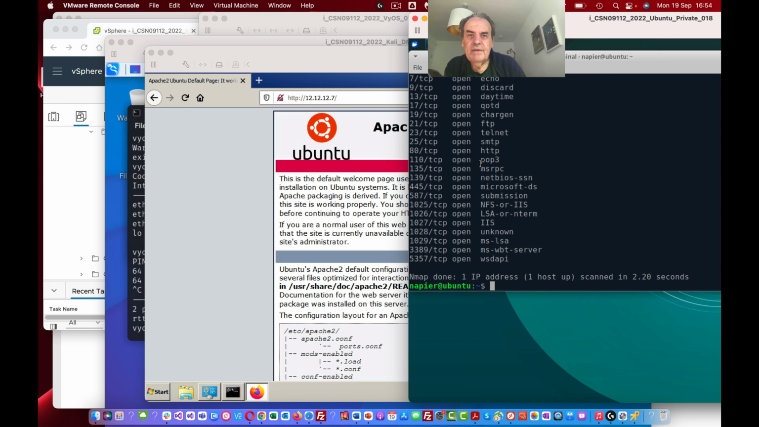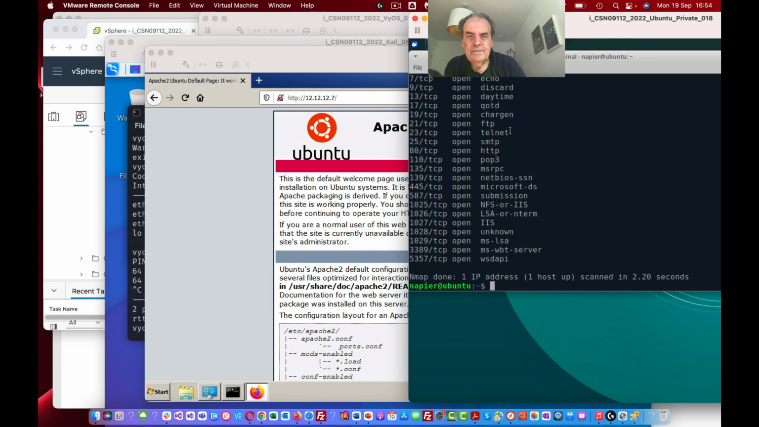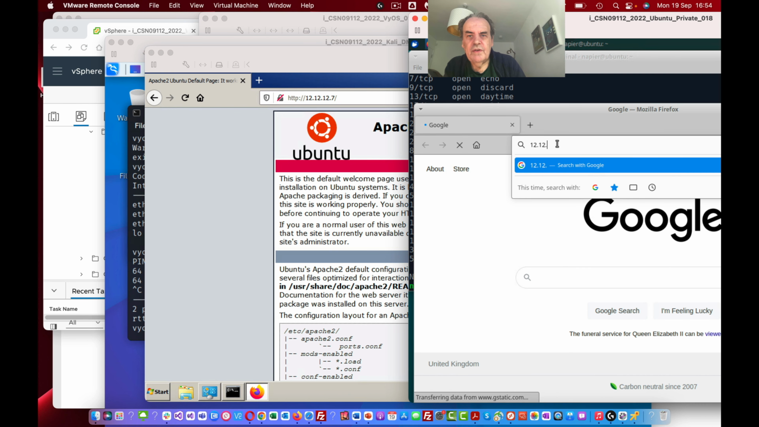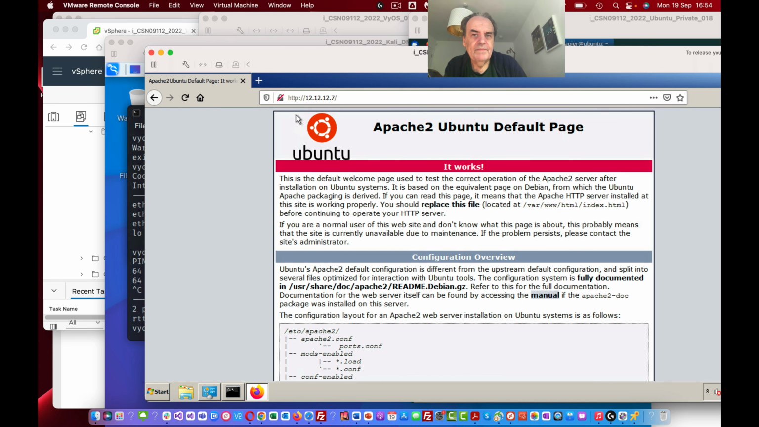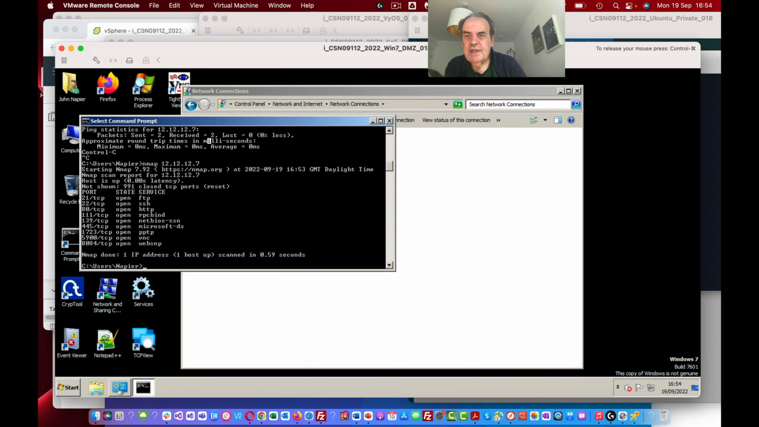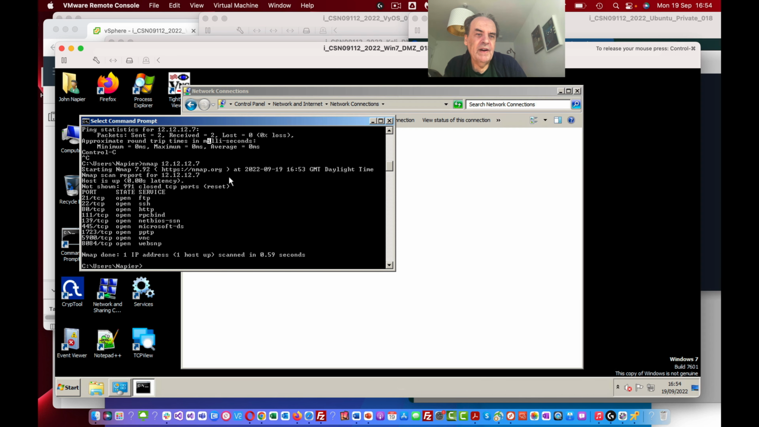And the same again, we should be able to go to Firefox here, and we want 12.12.13.7, and there is the Windows server there. Okay, so everything is now working up to this point for the connectivity. Now what we'll do is we'll apply some firewall rules.